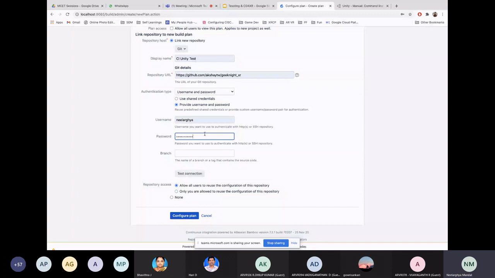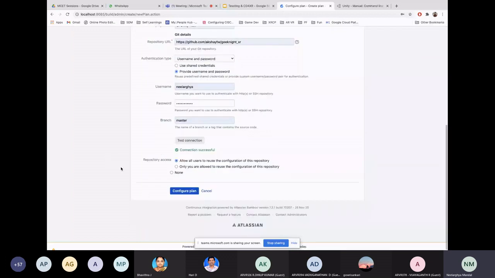And there are different branches to your version control. We'll use the master branch. Let's just test to see if this is correct. Okay, so the connection went through, and this is how you set up your plan.